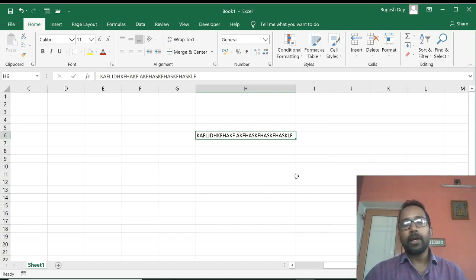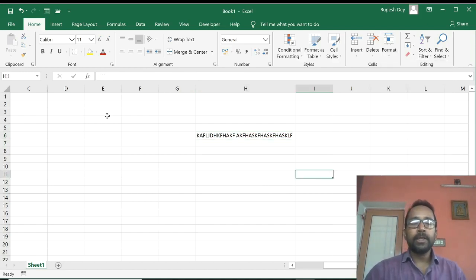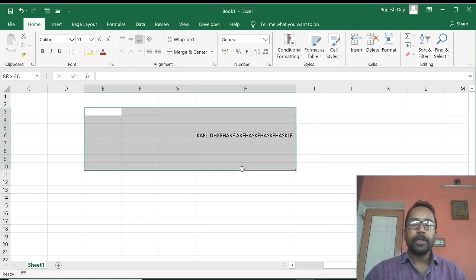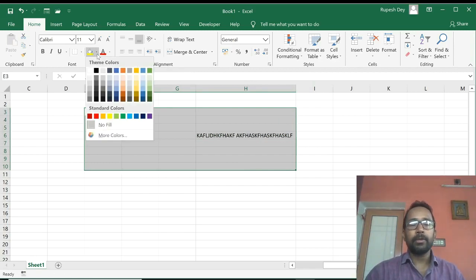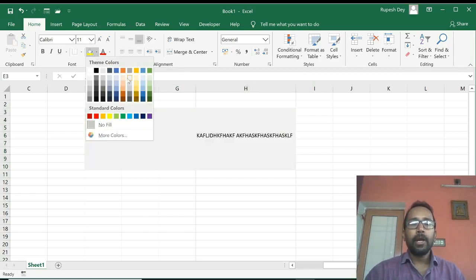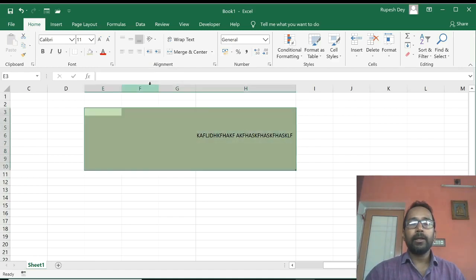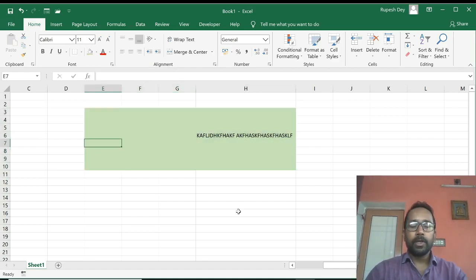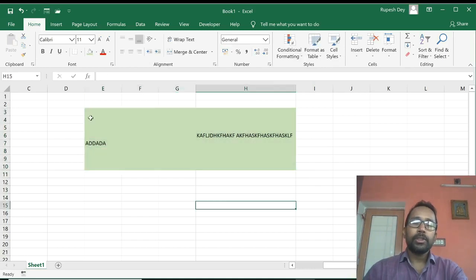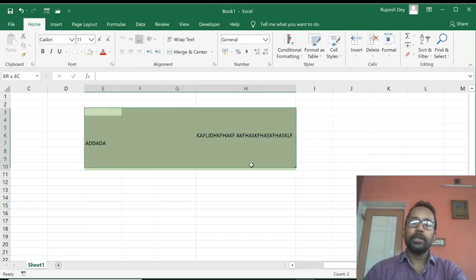Now we will learn filling color in cell. To fill color with cell, you select a cell or a group of cells by dragging the mouse across them. This is the fill color button. Click on this down arrow beside that fill color button. Select any color from here. I'm selecting this light green color. So this light green color will be applied to these cells. You can type the text on this color. So this is the way to highlight one or few cells in a worksheet.